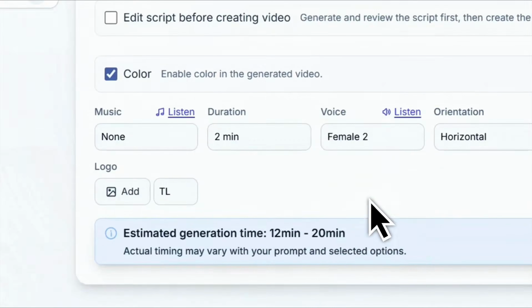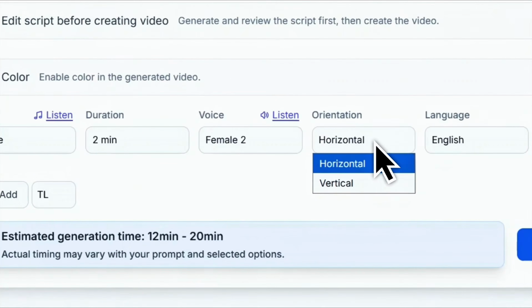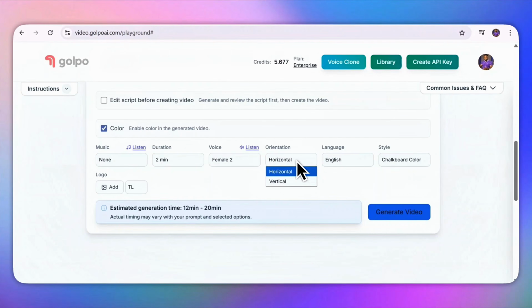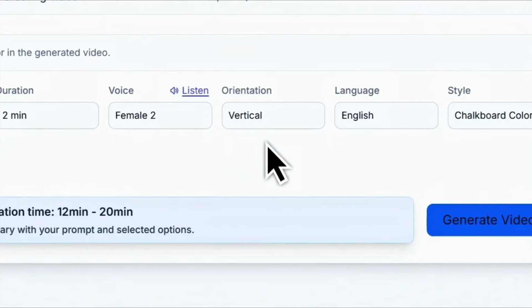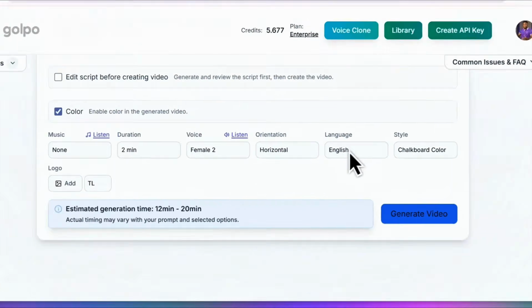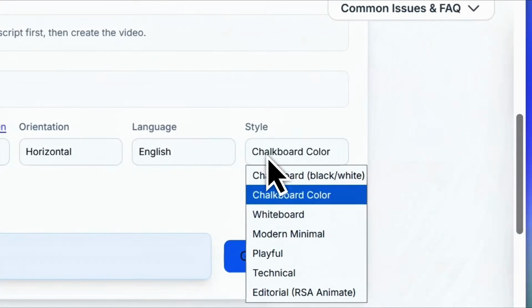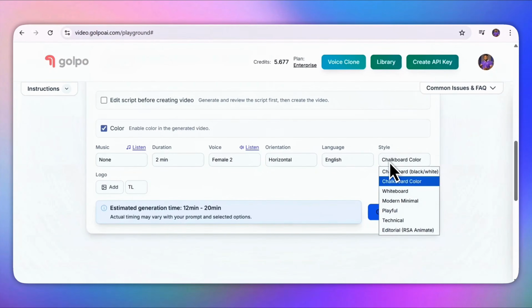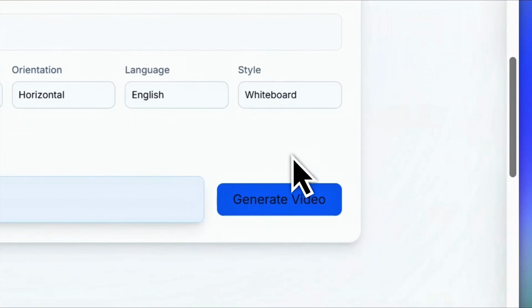For orientation, since this is a long-form YouTube video, I will leave it on horizontal. If you are creating for TikTok or Instagram Reels, I suggest you go for vertical. I'll stick to horizontal for now. I will leave the language on English. For the style, as I showed you earlier, you can select any preference. I will go with Whiteboard right here.